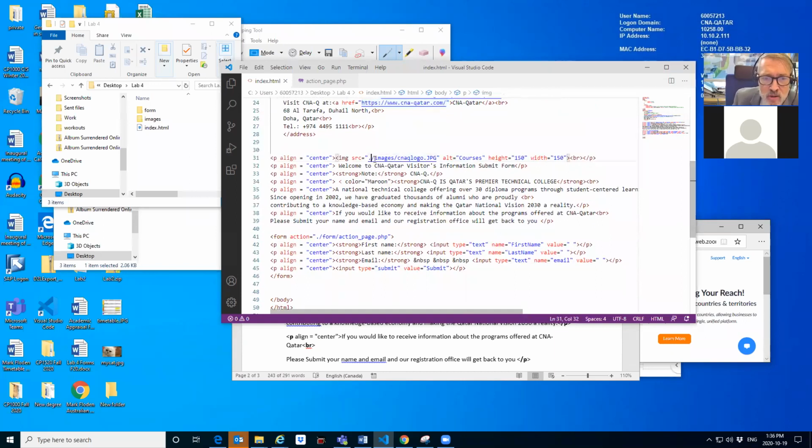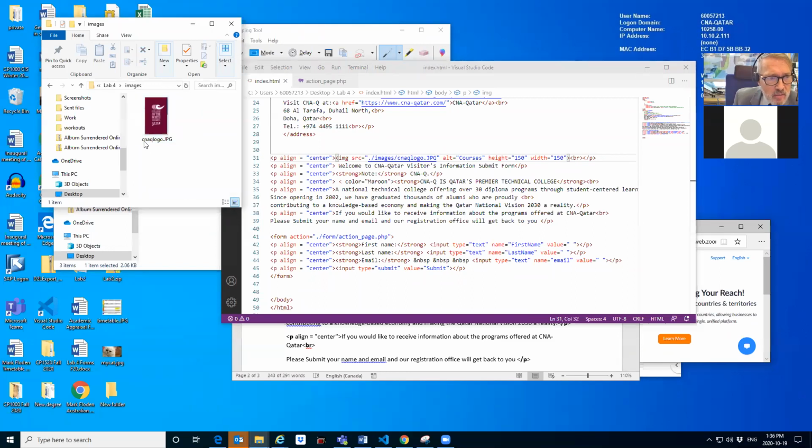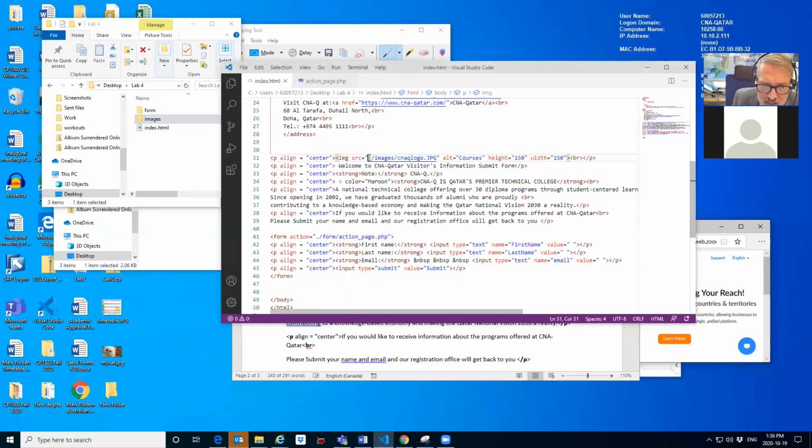Okay, so the image, you don't have that image, right? I haven't given you that image. Now, how I got that image, the CNAQ logo, is I just went to the college site and did a snip, copied it, pasted it, and saved it as CNAQ. So that's just a snip, saved into a folder called images, which is a subfolder of my lab4 folder, and then that is linked to here. So you're going to have to do that. That is not done for you.